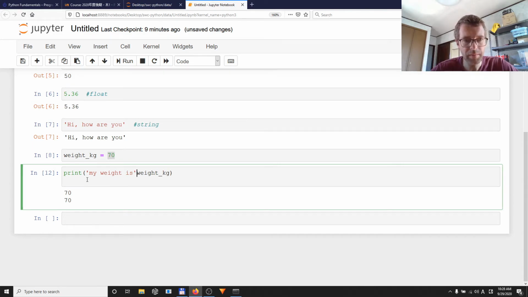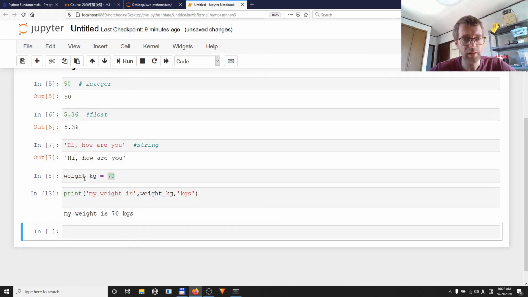Now, because we are giving two different pieces of information, we separate them by comma. That's quite often the case: if you're putting different things, you separate them by comma. And at the end, we also put "kilograms". Okay, now I run this and you see it says my weight is 70 kilograms.